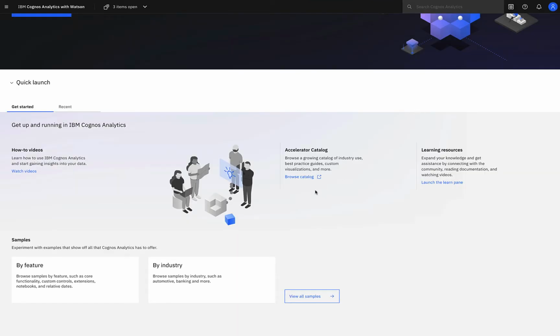We have a link that gives access to the accelerated catalog with lots of assets already made available for you to use, as well as the Learn pane, which is also accessible from the top right of the screen. Finally, we have links to samples, which you can browse based on their feature, industry, or all at once.